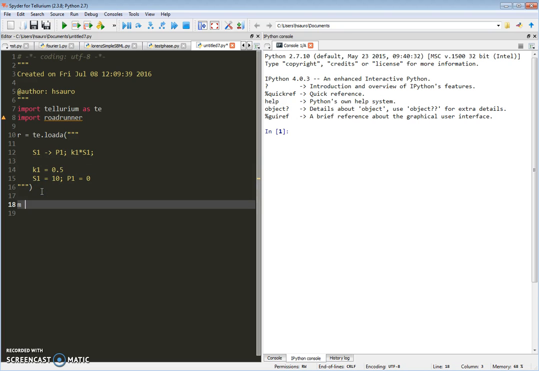To run the model, I write the following statement, which I'll explain in a minute. This section here returns a variable called R. This is your model instance. This represents your model. Whenever I want to do anything to the model, I have to use R. And here I'm using R to call the simulate method. So this will run a simulation.